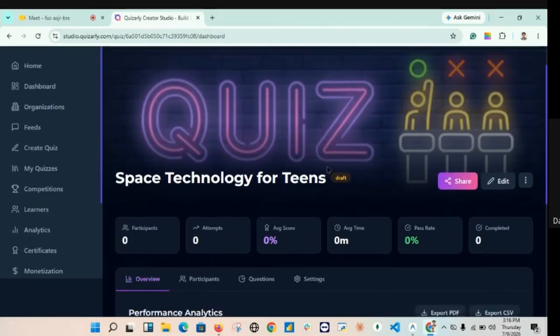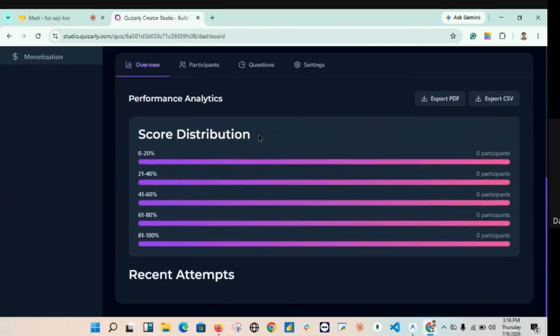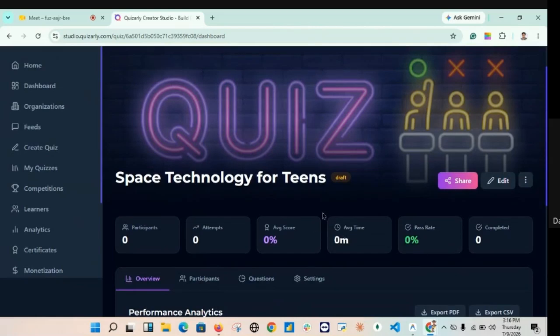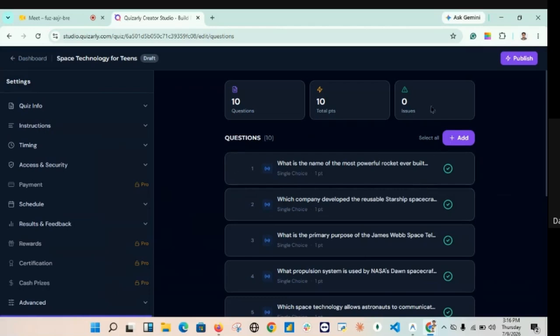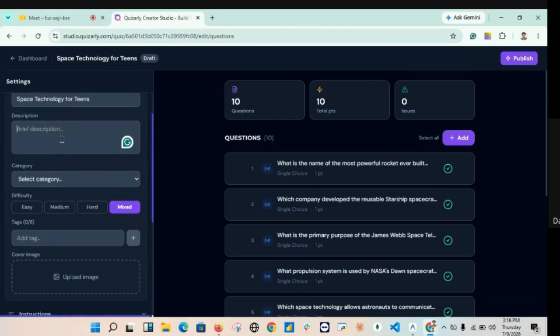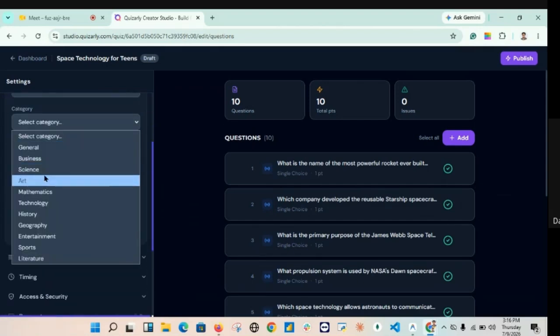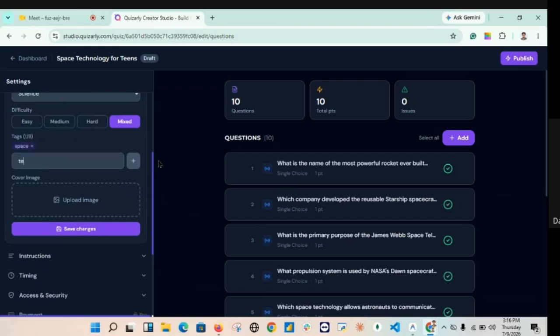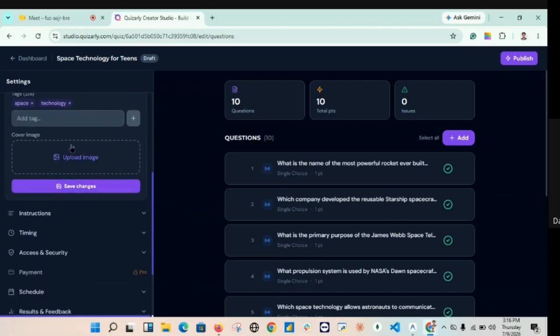Now you see the quiz has been automatically generated for me, and you can see the options here. There are no recent attempts, so nothing is going to show up here. But this is where you would see any of the things regarding the quiz. And if I click on edit, we're right back here. So 10 total points and 10 questions. You can always edit, you can describe your quizzes here. You can select the category right here. I'm going to choose science, and you can upload a tag, let's say space and technology, and if you have any cover image, you can put it right here as well.